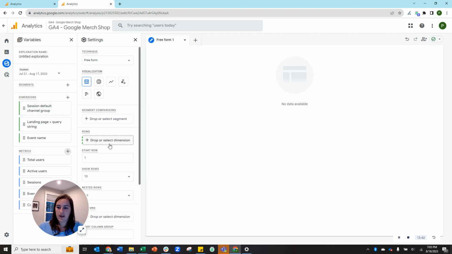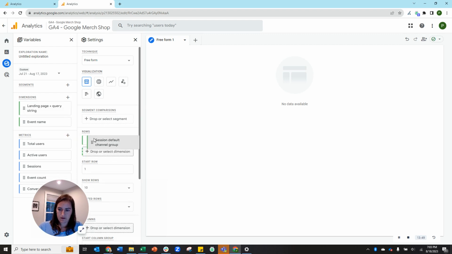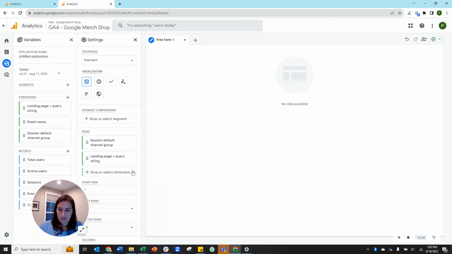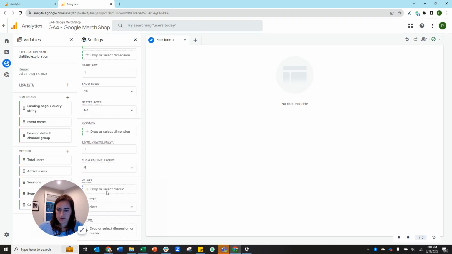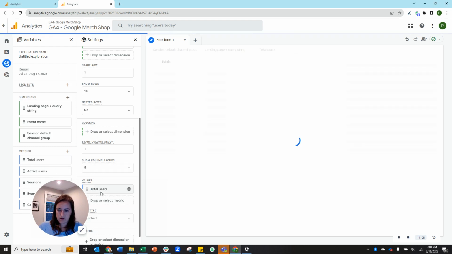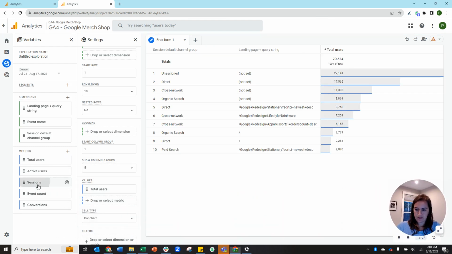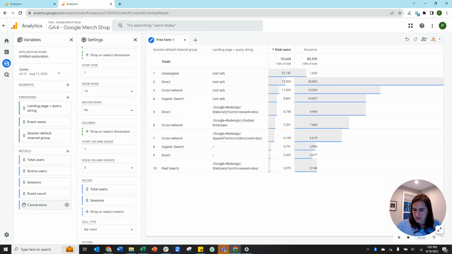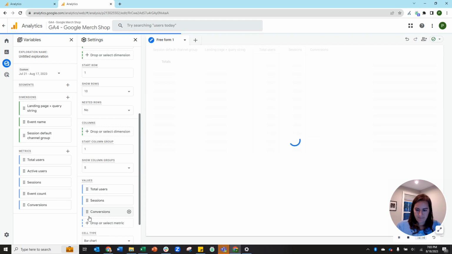You can either drag and drop over here, meaning I'll drag this over here. And that did not work. There we go. Or you can click and it will give you the options of what you already brought in under variables. So I'm going to add in landing page, and then I'm going to scroll down to values. I'm going to add in total users, sessions, and let's see, I'll add in conversions as well.